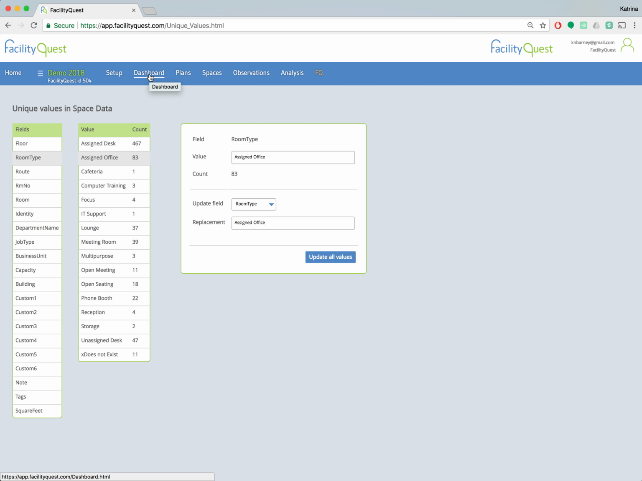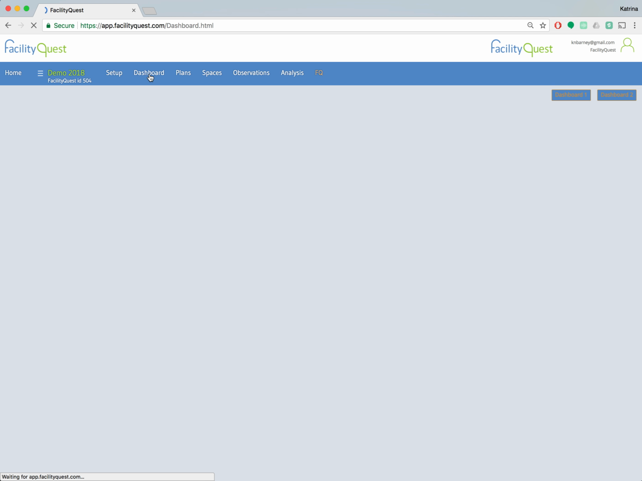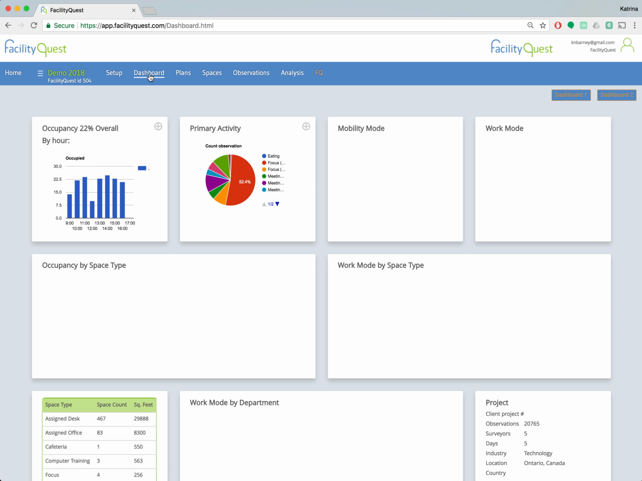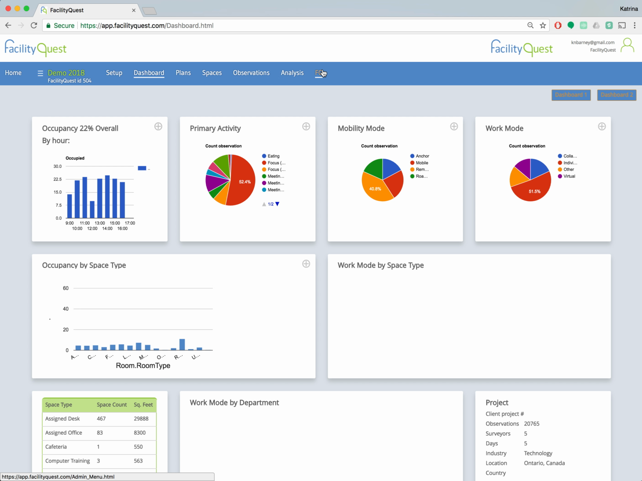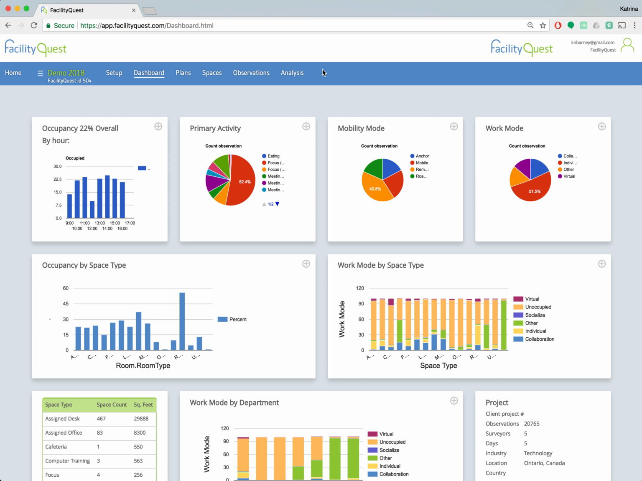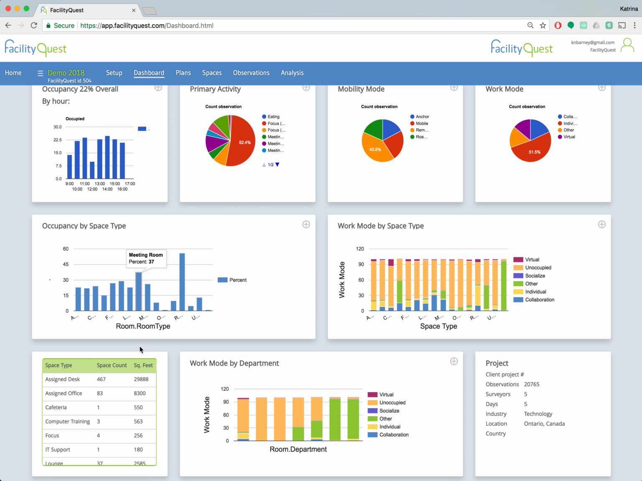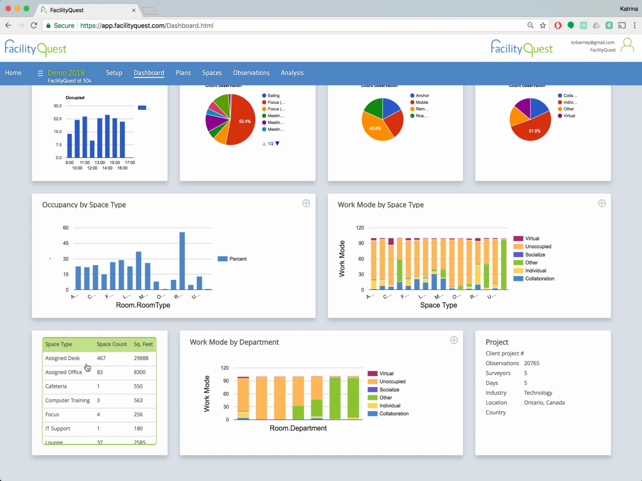And now I'm going to come back here to the dashboard. And now I can see that the data here has been updated. So we have 83 assigned offices at 100 square feet, 8,300.